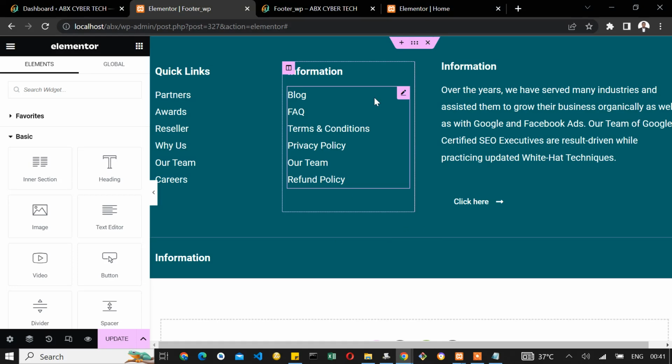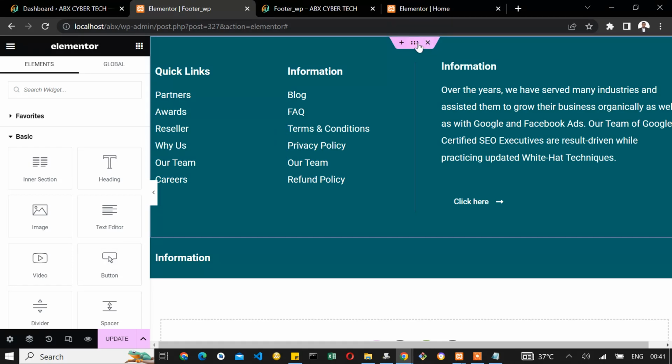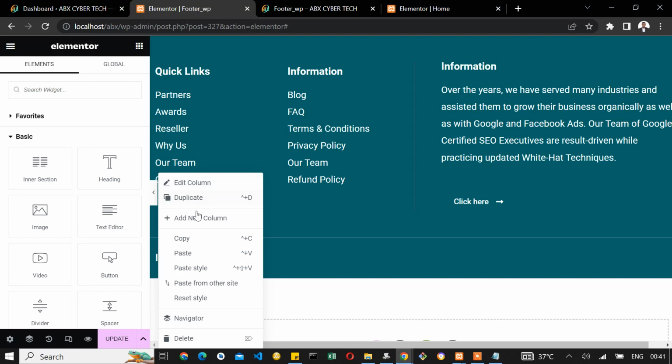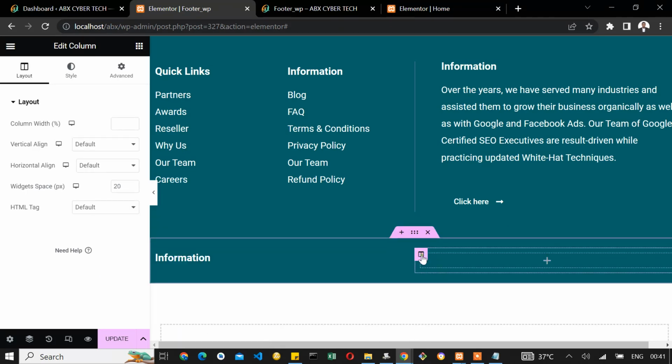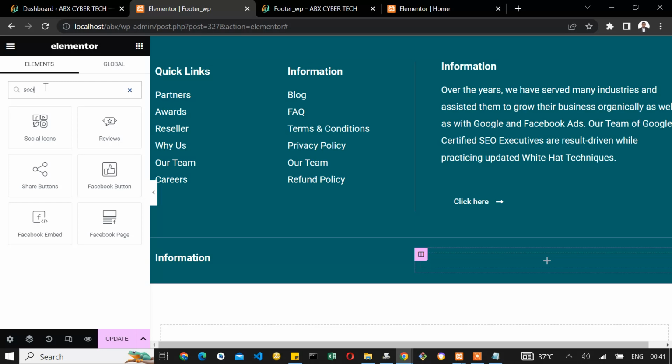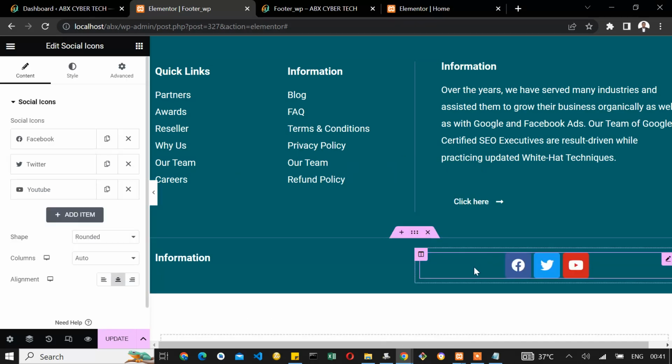So after I play this section and erase all the content in it, I'm left with one column. So therefore I'm going to add a new column. In this new column, I'm going to drag a social icon so that we can connect the site to our social media pages. So a user clicks here to take them to our Facebook page.